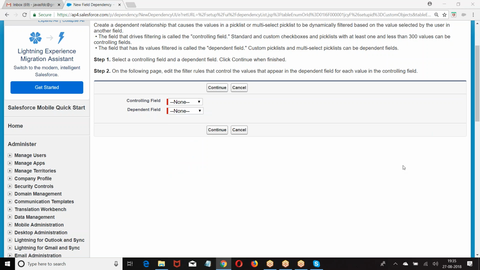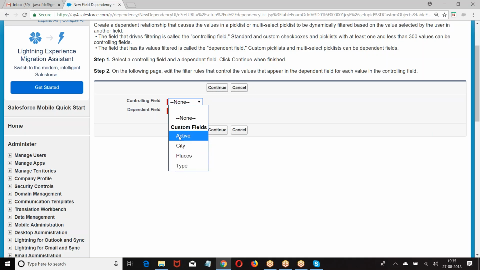Now when I say pick list, look at the point. It can be a pick list or it can be a checkbox. Active is a checkbox field. City, pick list. Places, pick list. Type, pick list. So the controlling field can be any one of the pick list fields or a checkbox field.